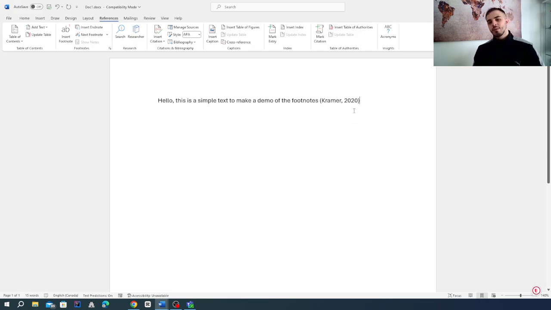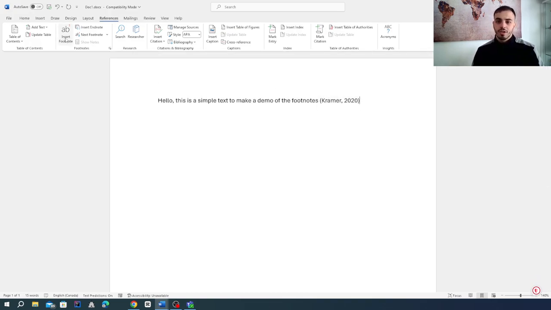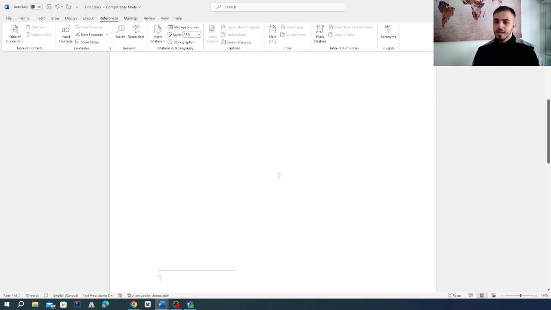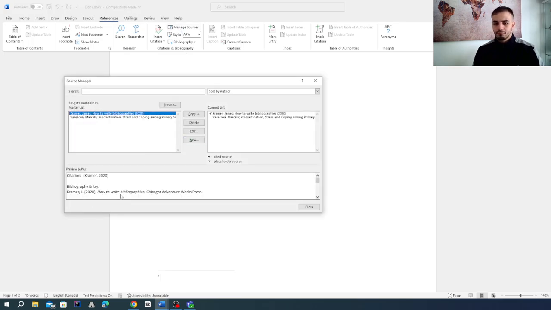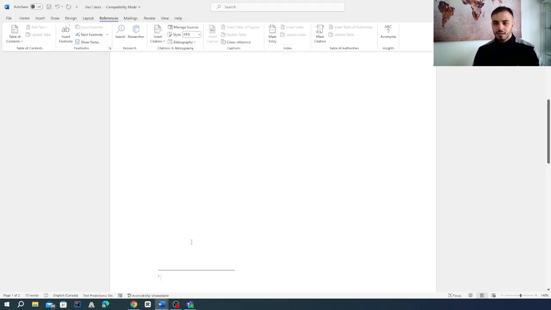Now, let's say we want to insert this source in its full format in a footnote. How are we going to do this? Pretty simple, we're just going to click on Insert Footnote, and then you can just write down your source. In this case, it's going to be in this format right here. Kramer J 2020, How to Write Bibliographies, Adventure Works Press. So you can just write it down right there, since you can't copy and paste it here. Or we can just cite it there as well. So let's cite it. Here we go. So the citation is here.